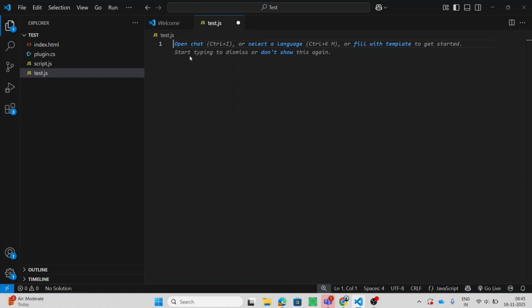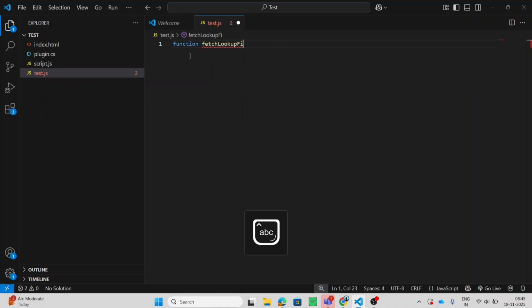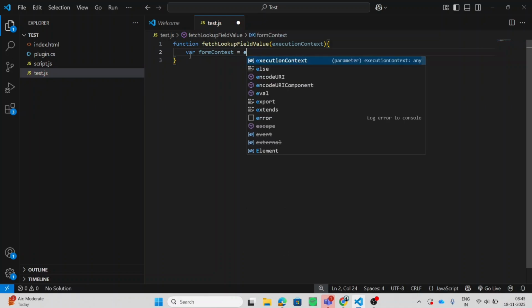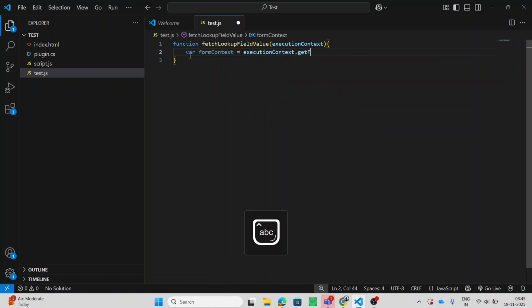I am just going to write the function here. So let's write function, let's give the name as fetchLookupFieldValue. All right, now I'm going to pass the execution context. I hope that you already know what exactly the execution context is. This is one of the basic things in Dynamics 365 CRM. Now I'll write var formContext is equal to executionContext.getFormContext(). All right, so this is the first step we have done.